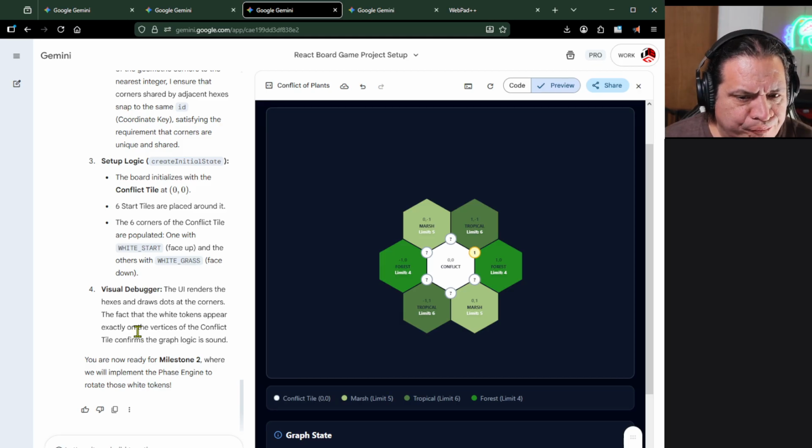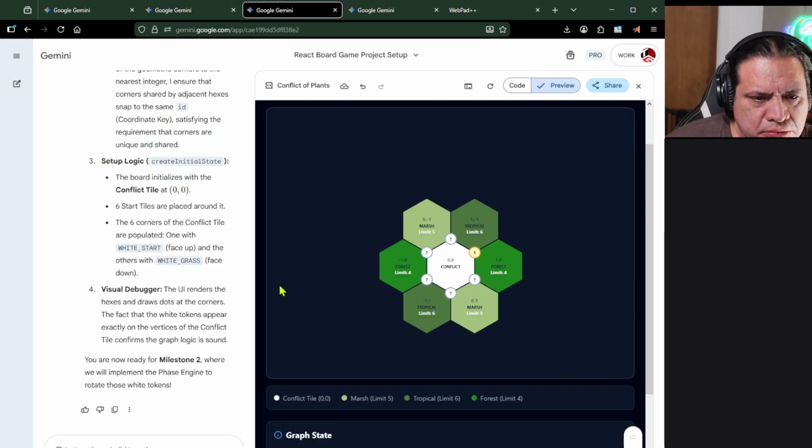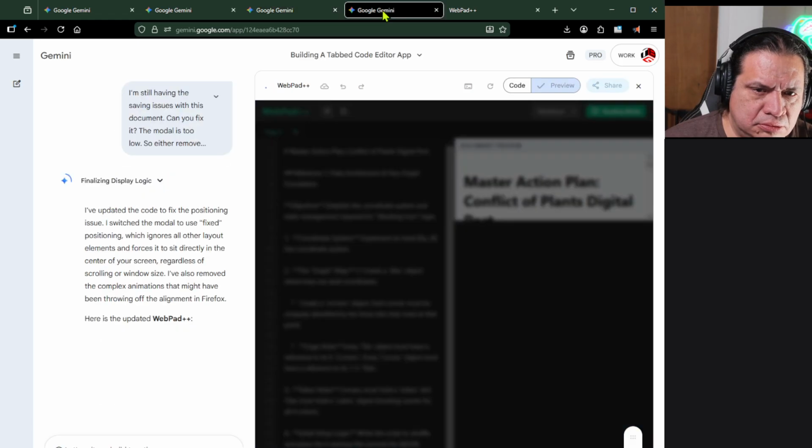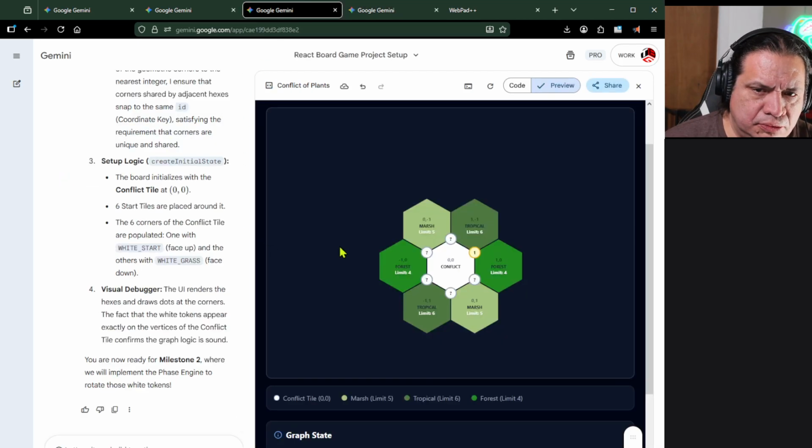Graph topology, build graph. I created the logic to generate tiles based on coordinates. Crucially, I implemented the logic to generate corners from tiles. By rounding the pixel coordinates of the geometric corners to the nearest integer, I ensure that corners shared by adjacent hexes snap to the same ID, coordinate key, satisfying the requirement that corners are unique and shared. Setup logic, create initial state. The board initializes with the conflict tile at 0,0. 6 start tiles are placed around it.